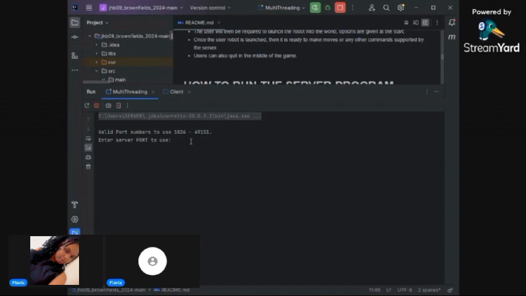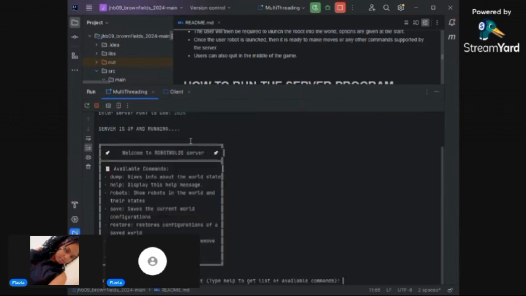Rather, let me input a port number that is not within the range to see how this is handled. I input 123, and it tells me valid port numbers are reserved for user server applications within the port range that we have. Then I will put in a valid port number within the range, and it will be entered into our server, telling us the server is up and running.